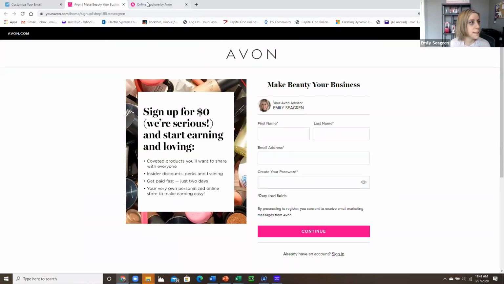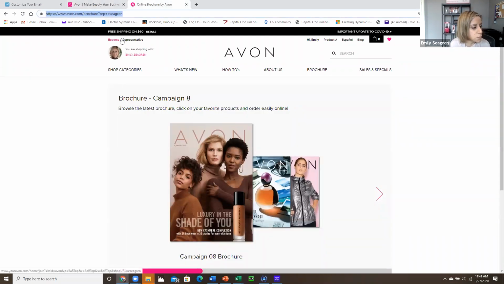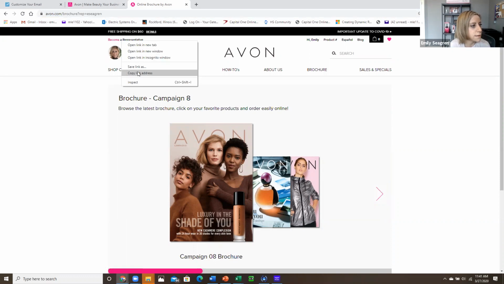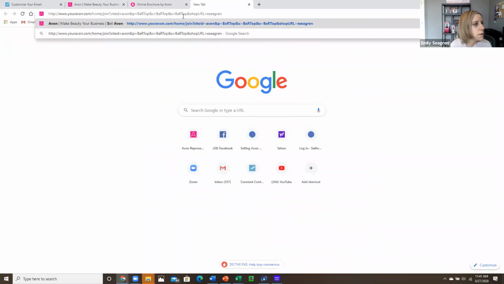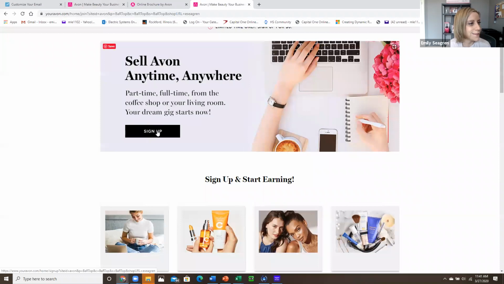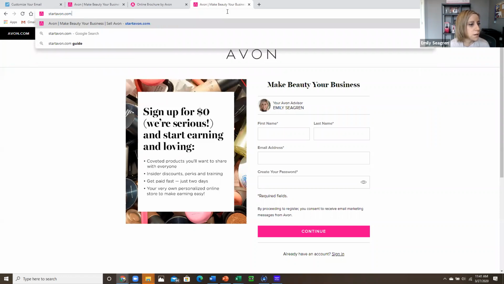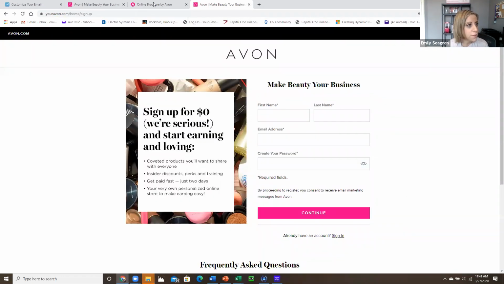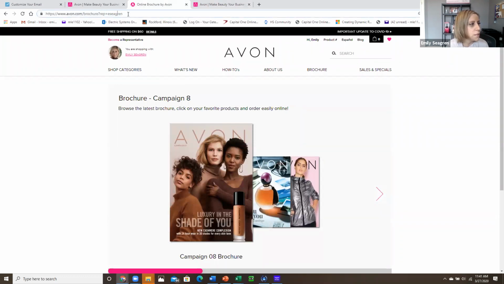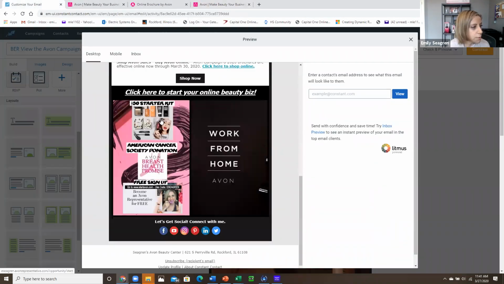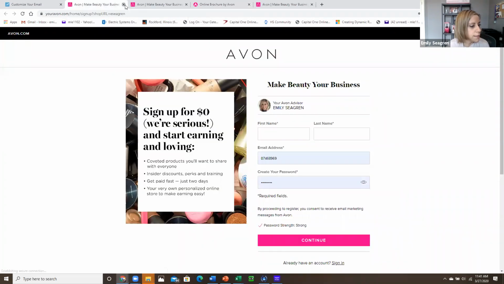So the way you guys can find that link for yourselves is right here on your website. You can hover over become a representative and right click and say copy link address. So I'm gonna paste it, and that automatically takes them to the page where they sign up on my team. You can also send people to startavon.com with your advisor code, which is whatever you chose for your website URL. Okay, double check this one. And that one's good too.